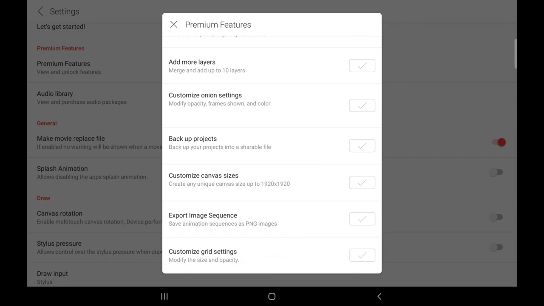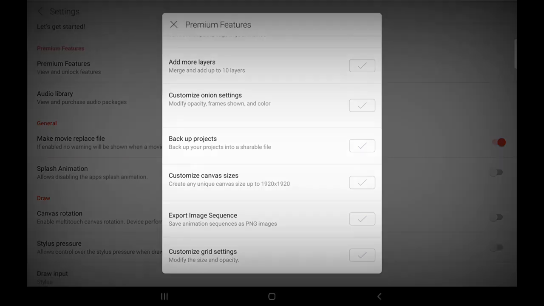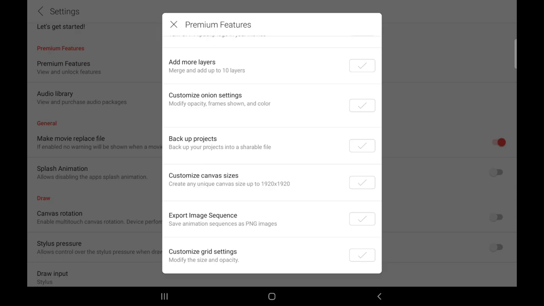Exporting image sequences is very important if you're working with a team of animators and you need to get some files or parts of the animations across to them. You can also customize grid settings, and I'll be explaining that in a future tutorial video. And that's all for the premium features. Now back to the settings page.